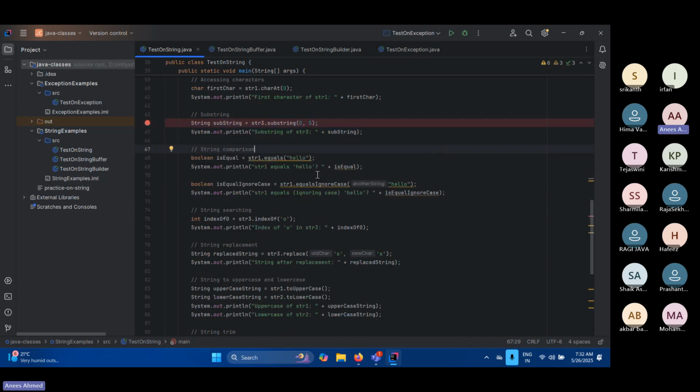Now next one, comparisons. I already told you the equals method compares the content of your strings. Next one is equalsIgnoreCase. Both are the same, only this one is case insensitive. Any small letter or capital letter, it will treat the same. But here, equals will consider the small letter and capital letter both.